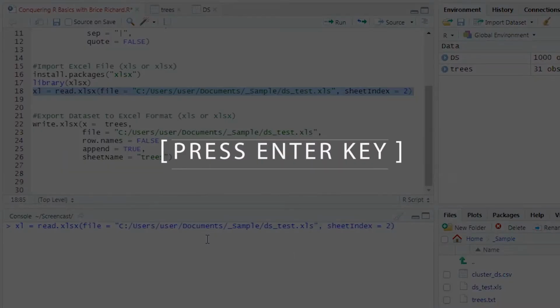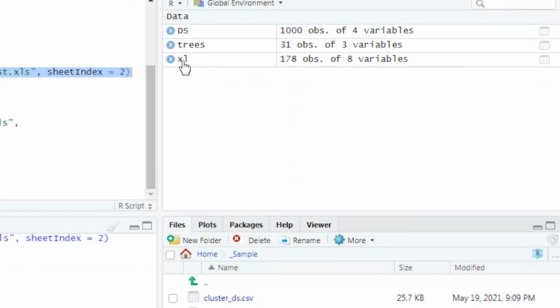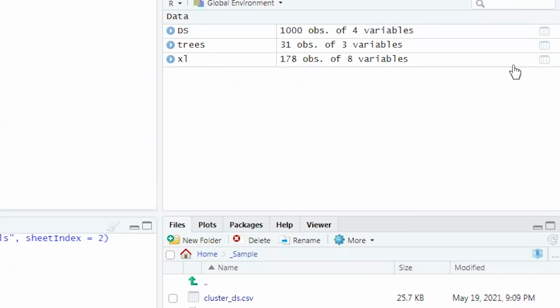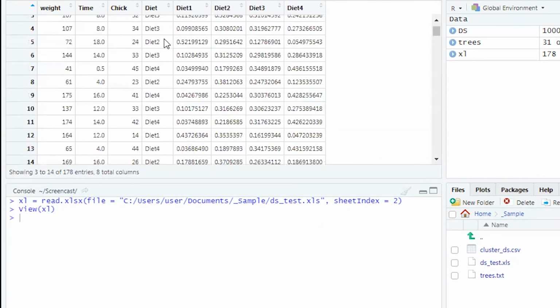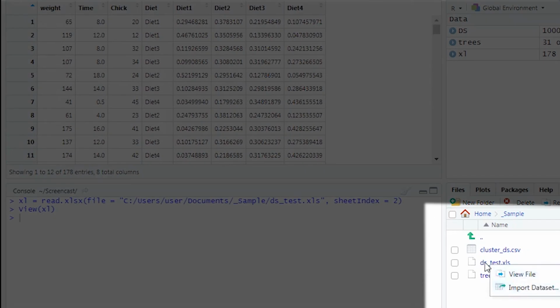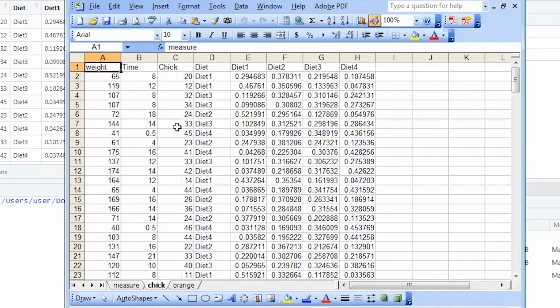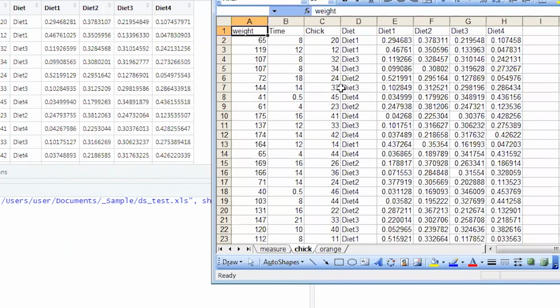So we press the enter key, and XL is here. This XL object has 178 records and 8 variables. And if we left click this button here, this opens this up, and this is the information. Just to ensure that this is in fact the information that was imported, we can left click on DS text and click View File. We can go to the second tab, and this in fact replicates that information.